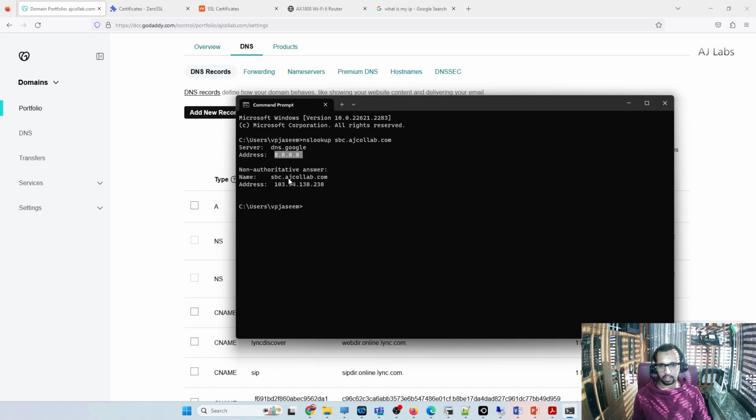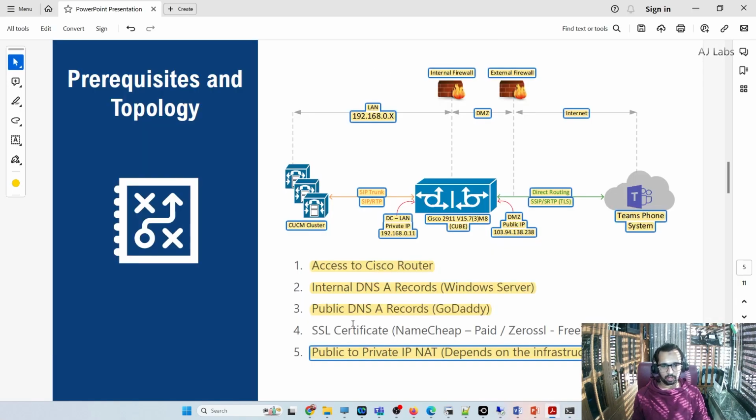Google DNS is resolving that, and it is giving me the IP address of my home router. So anyone in the world, even you may try this, sbc.ajcollab.com will be resolving to the public IP, which is my IP address. All right, that's about it. So we have completed all these prerequisites.